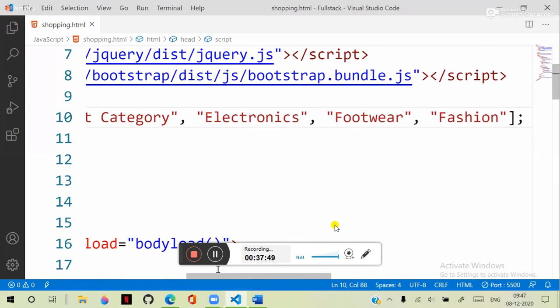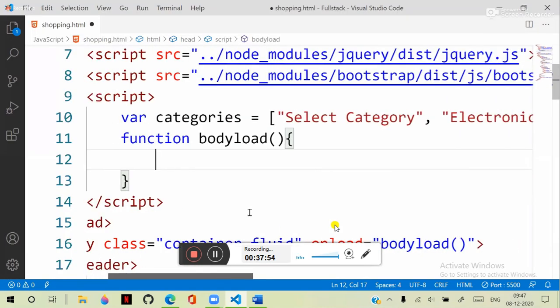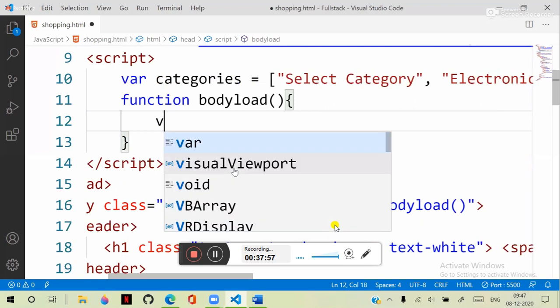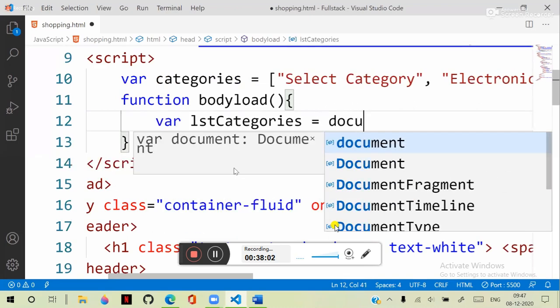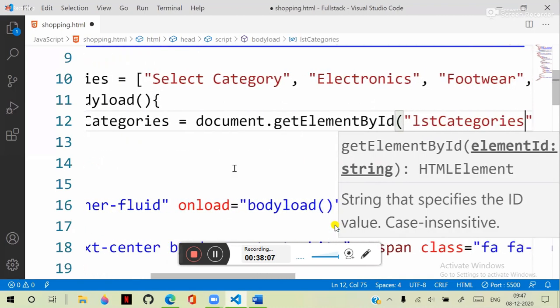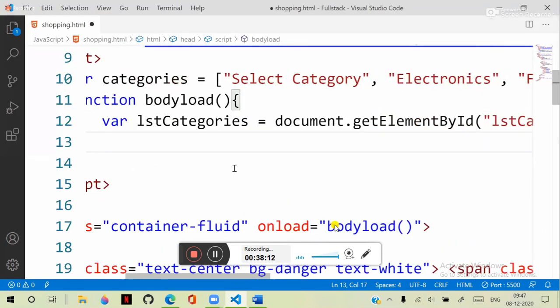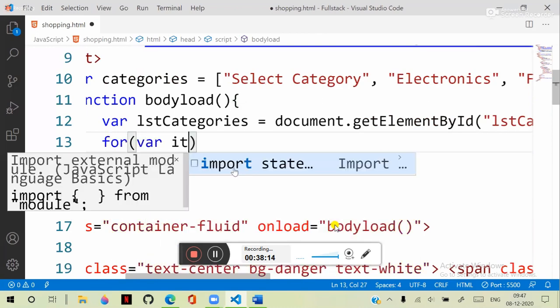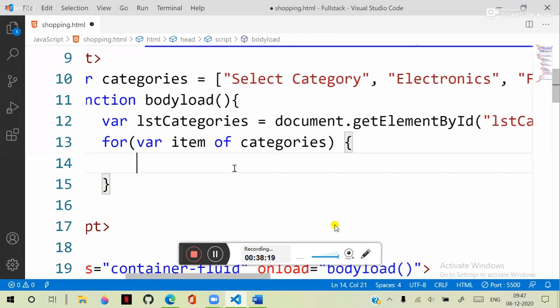Now I want these categories to be added into lstCategories on body load. So first access lstCategories, using document.getElementById lstCategories. That is the drop down. First access the drop down. Now we need to perform iteration, for each item of categories. We need to read every item, and we need to add it into the drop down.